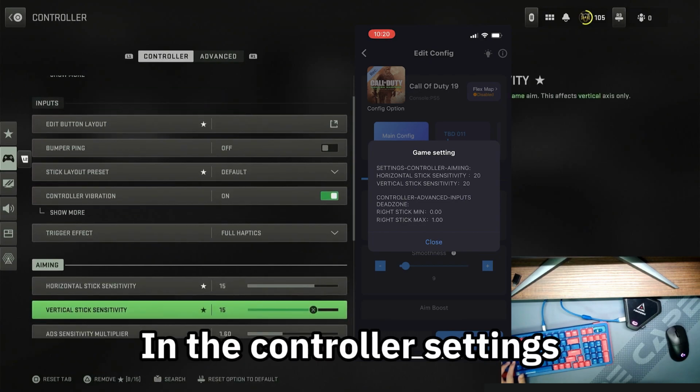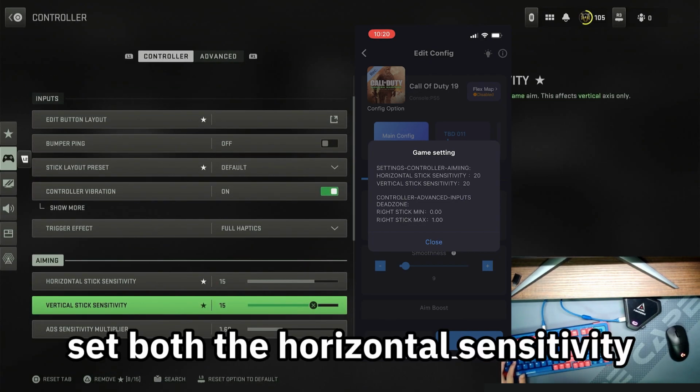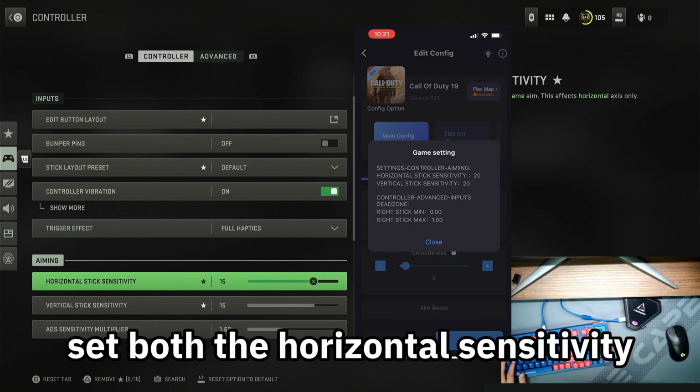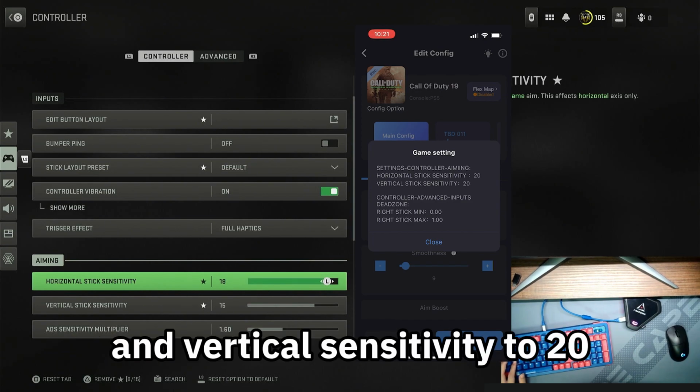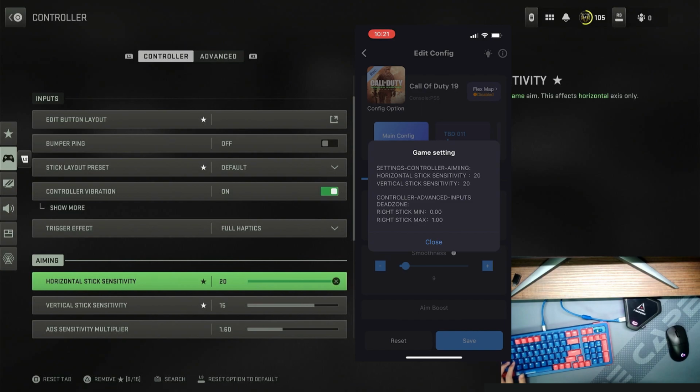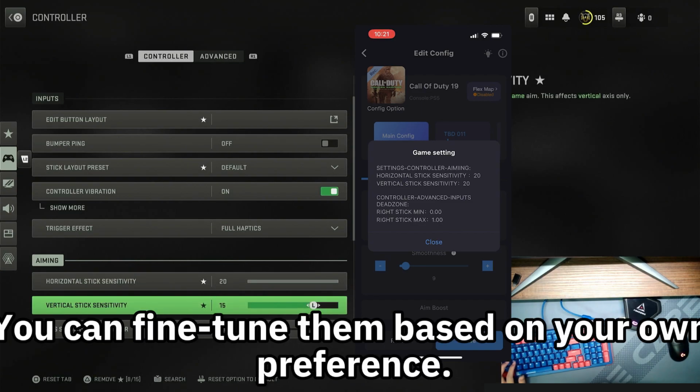In the controller settings, set both the horizontal sensitivity and vertical sensitivity to 20. You can fine-tune them based on your own preference.